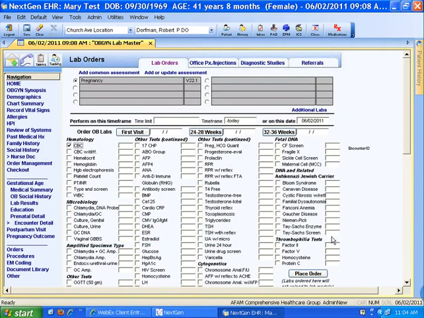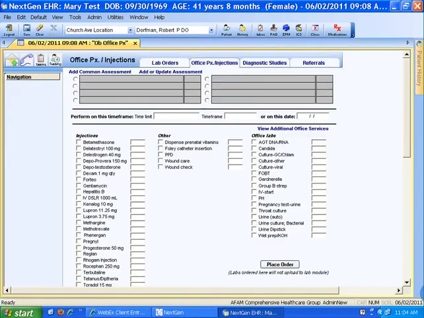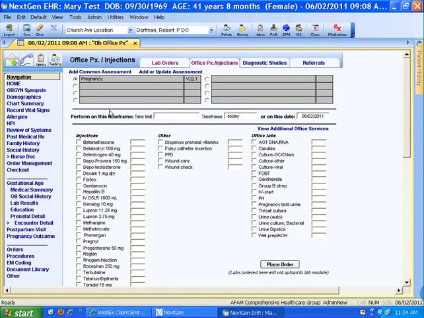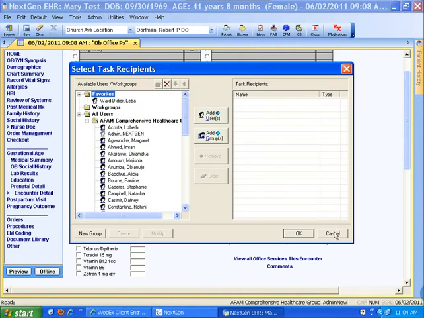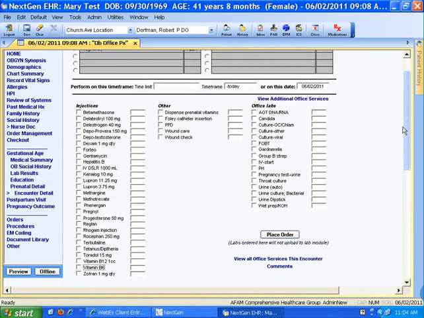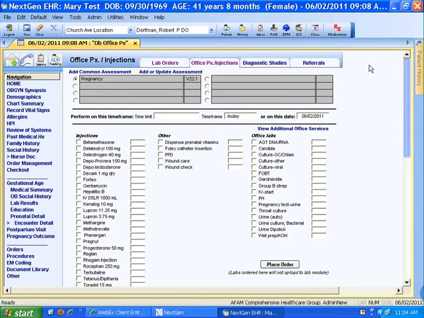That cancels the task. Then if they were going to do an office procedure or an injection, okay, again, we could come in here for pregnancy. Maybe we're going to do, I don't know, maybe a vitamin B6. All right, place the order. It fires the task window. I know that can be a little bothersome, but I think it's better to just cancel it and to not have it fire at all.